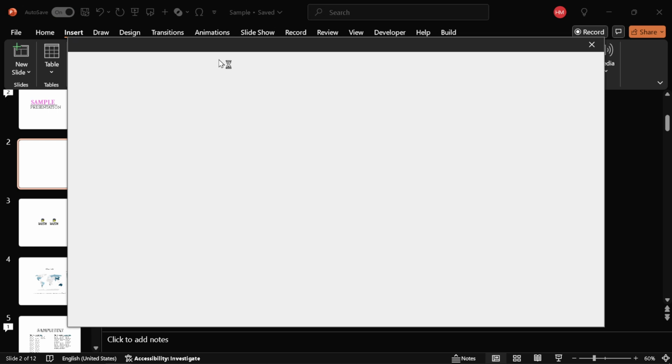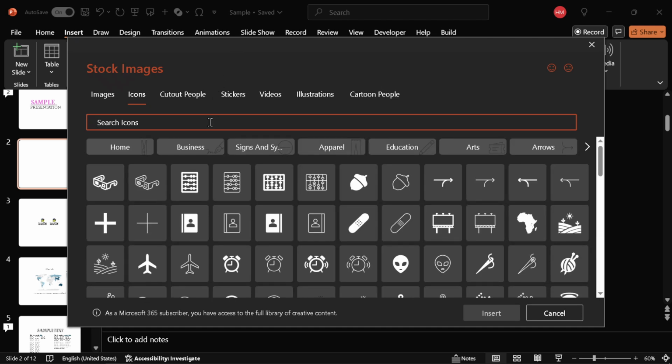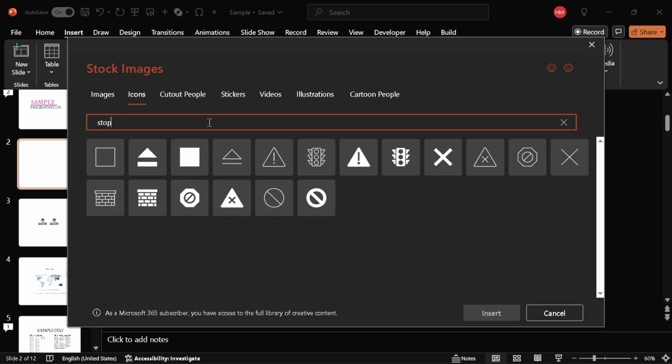To find a stop sign, simply use the search function by typing in stop. Selecting the right icon can be a crucial part of this design process, as the stop sign provides a strong, widely recognized visual cue. Once you've typed in your search term, browse through the results and choose the stop sign that best fits your needs. Click on your chosen stop sign and then hit Insert.